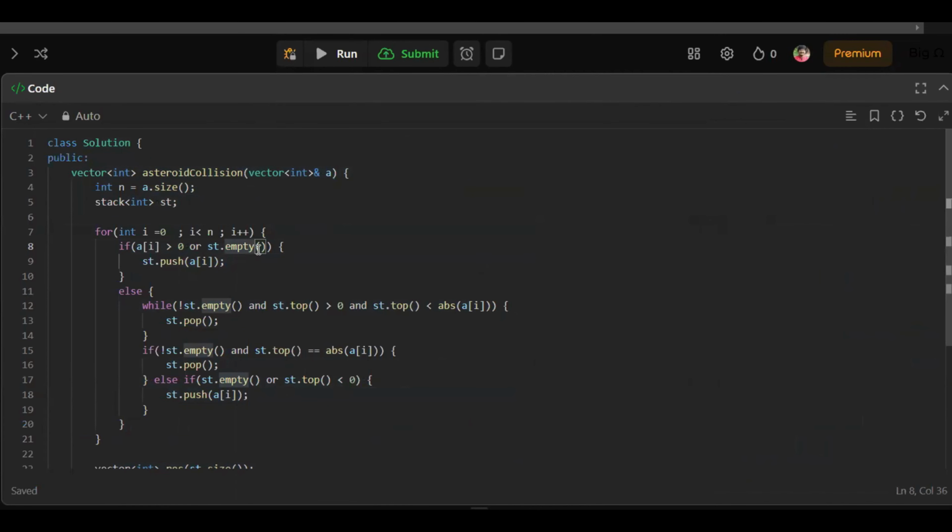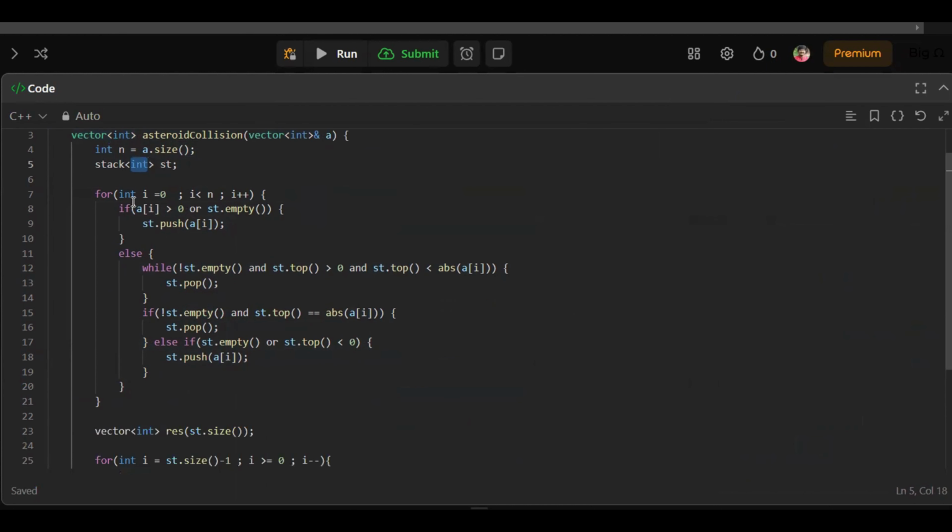In this problem, the code is pretty simple. At first, we are given a function named asteroidCollision, which has a vector as a parameter, and it will return a vector as a return type. Now, we are using one stack and we are iterating over all of the elements of the given input. Now, we have to check whether the current element is greater than 0 or our stack is empty. If either condition is true, that means we have to simply insert the current element into the stack.